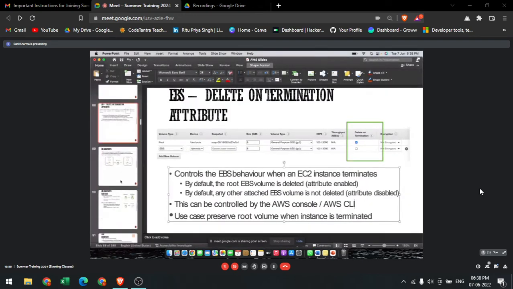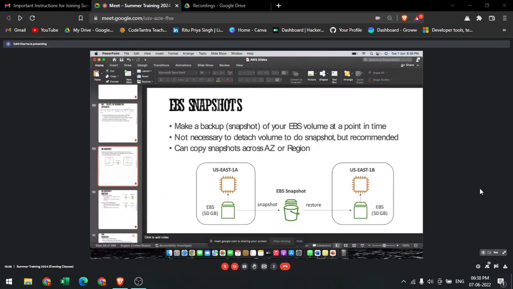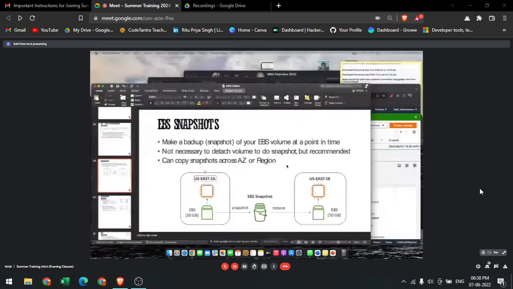Let's move and read the next one, the snapshots. Okay, so we'll try to understand the snapshots. I told you that if you want to move this EBS volume from one region to another region, you can do it using snapshots. Otherwise, whatever EBS volume is available in one region is not available in another. We have seen it right now. We also did it yesterday, we have seen it today as well.